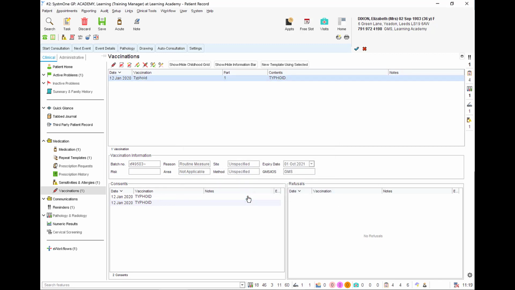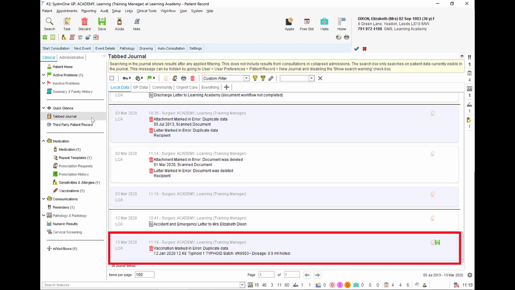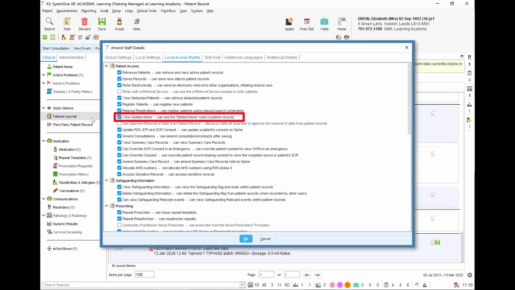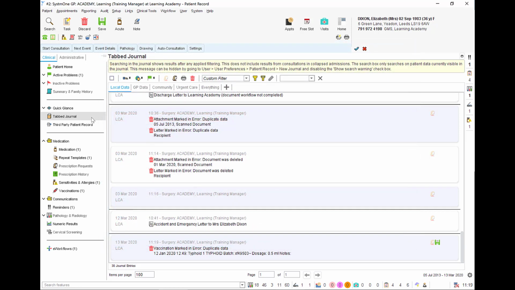Click OK to confirm. All deleted items will now be visible in your tabbed journal and deleted item node, providing that you have the View Deleted Item access right on your smart card. Although an item has been deleted, it remains in the patient record for auditing purposes.